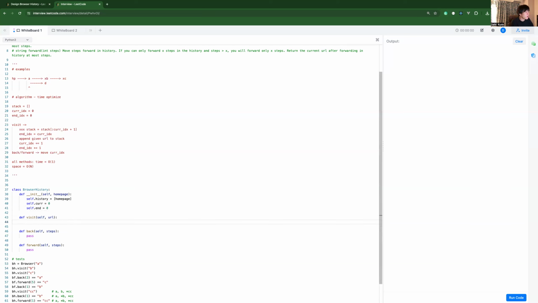Then if I visit a URL, okay, this is a simple thing, I think. Okay, no, actually this isn't the simple thing. So let me write the back method first. In the back operation, I move the current index, and if this is smaller than 0, it should fall back to 0.